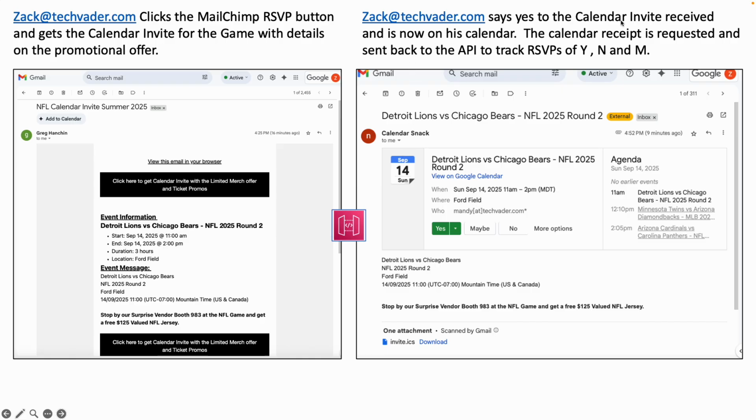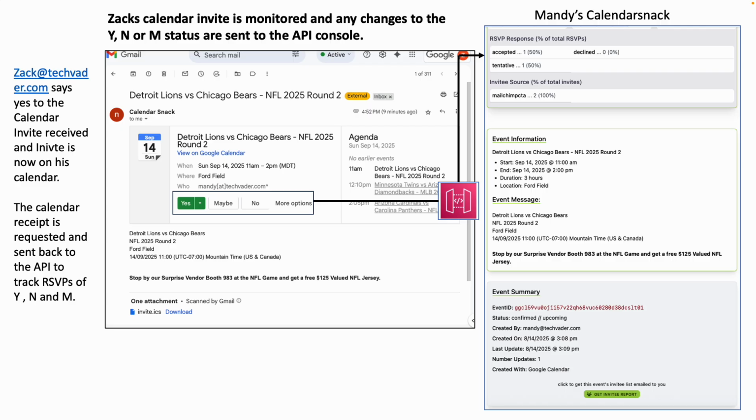So Zach says yes to the calendar invite that is received and now is on his calendar, and then we track the receipts back to the API gateway of the AWS calendar invite server. So what happens here in particular is Zach says yes. We capture that calendar receipt. We actually request the calendar receipts, and they are sent back in Mandy's Calendar Snack engine, and we aggregate those for RSVP analytics.